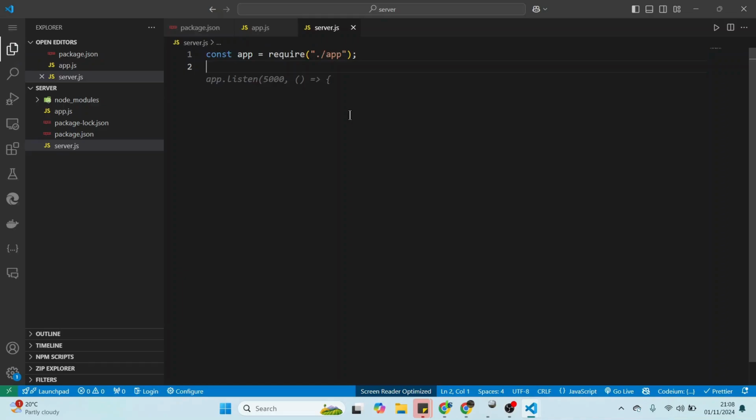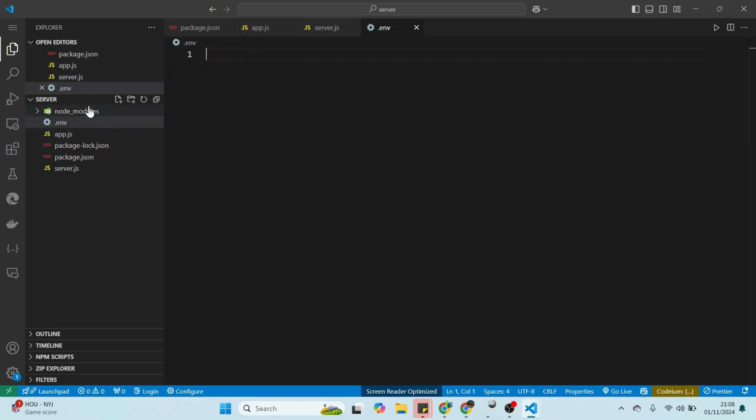All right, this is it, but there is something else we need to do. We need to set our port number. We haven't set it yet, so we can do .env. We can set port equal to 5000, but we have another server running on 5000, so let's set 5001.